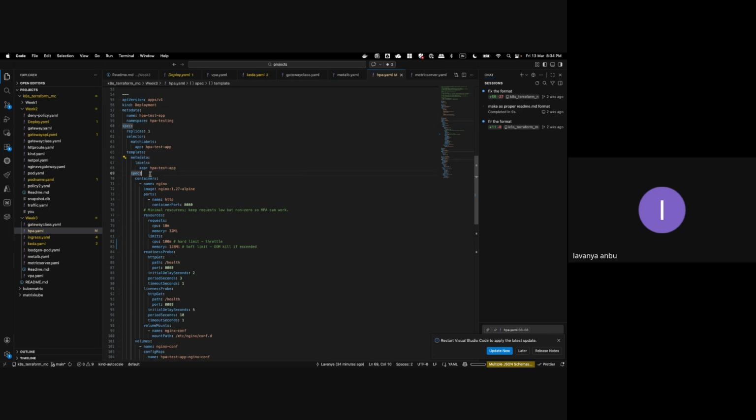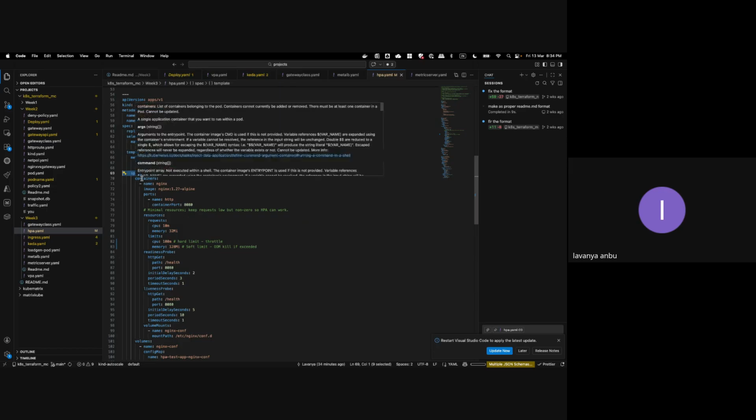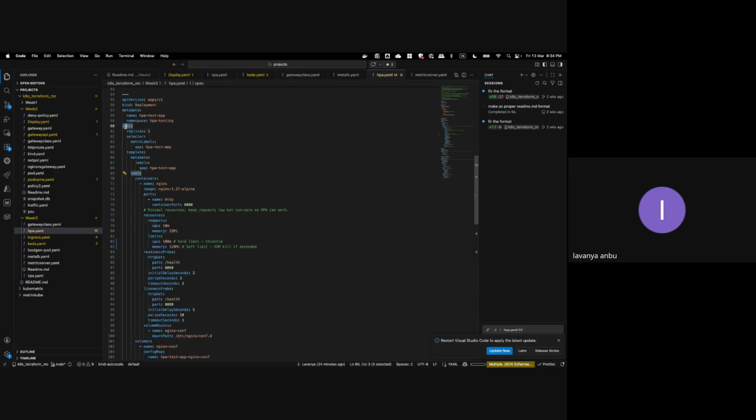And then under template, you will have a spec field. So this spec field is for your pod template, so you don't get confused. This is how it will be. This is for the deployment itself. This is for the pod. And each and every pod should have containers, one or more.